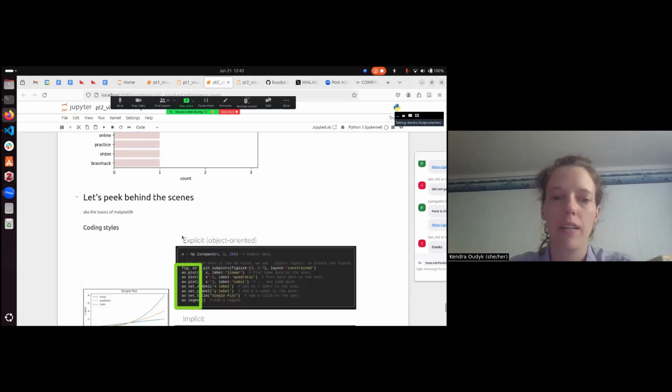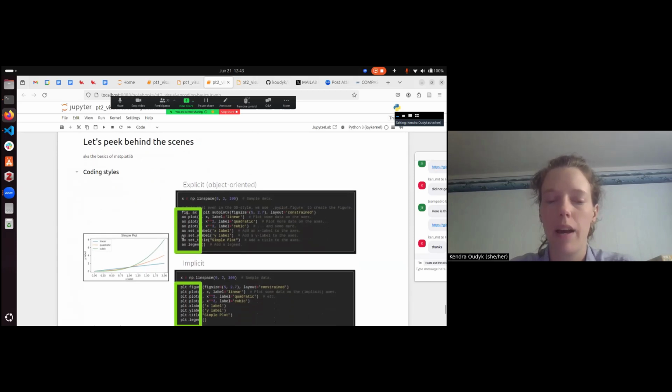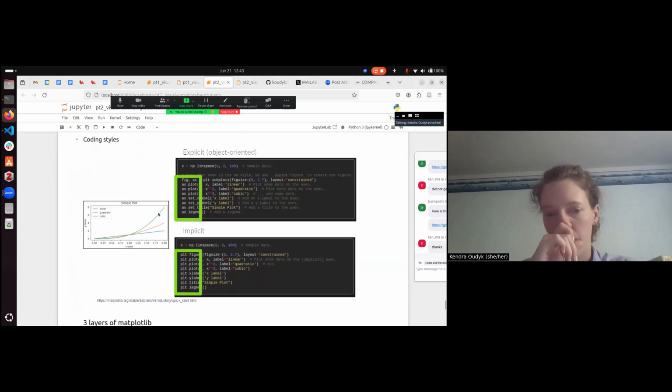So now I've gone through all the examples, and we'll just briefly peek behind the scenes. If you've ever looked up help, like on Stack Overflow, for bar charts, or for figures, not just for bar charts, you might have noticed that there are different ways of doing the same thing. These 2 sets of code do the same thing. They make the same graph, but they're different styles of coding.